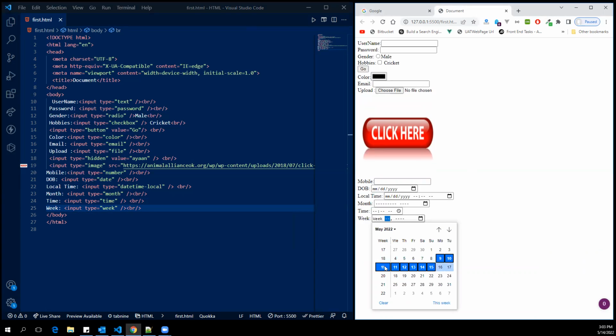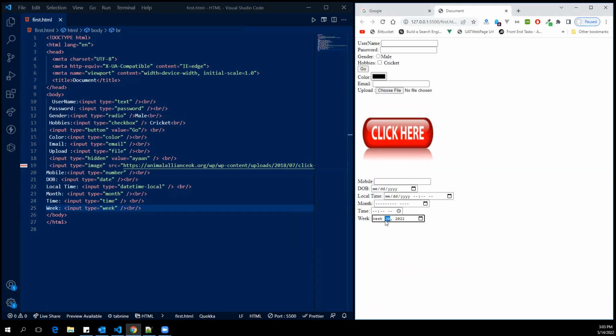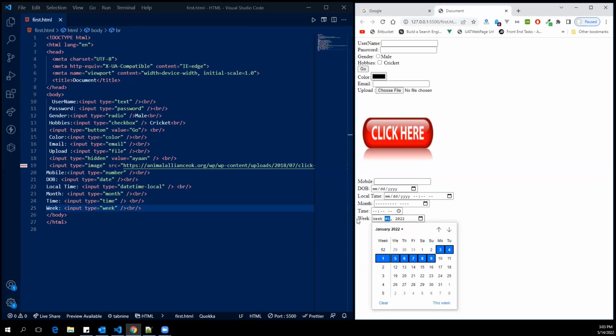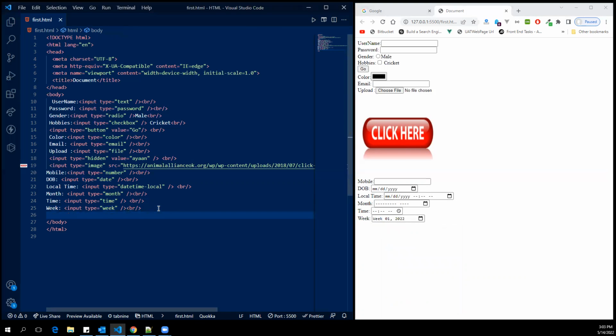You can find this is the 19th week in the year 2022. If you want to go to the 20th week, then you can select here. You should go to week 20 of 2022. Based on the year, it should display the week. For example, if you go for January, the first week should be this one. Like that, you can get the data from the user. That is the week.